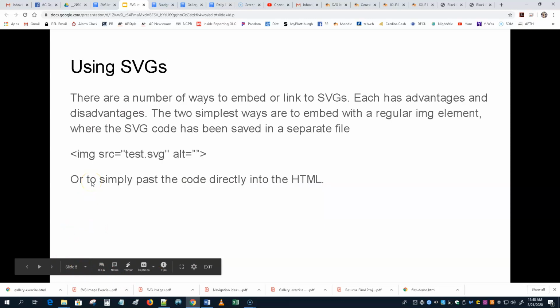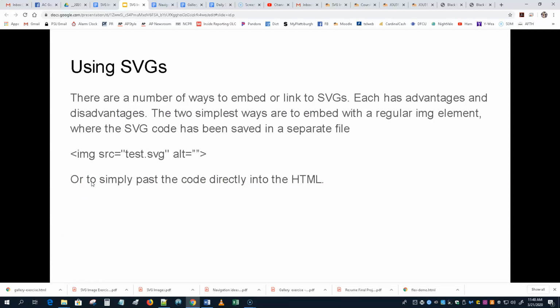How do we use SVGs? There are a number of ways, more than 3 I believe now, to embed or link SVGs. You can read about them in your text. There are advantages and disadvantages to each of them. The 2 simplest ways to embed are with a regular IMG element, where the SVG code has been saved as a separate file, or simply paste the code directly into HTML. So you can kind of treat them like an image, put them in a separate file, and then link it with an IMG SRC. We'll do that, or you can just simply paste that whole code right into the HTML.